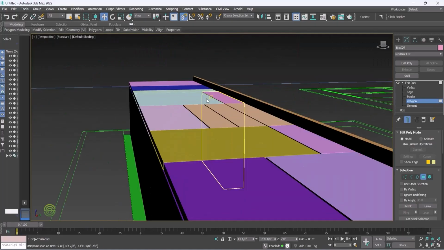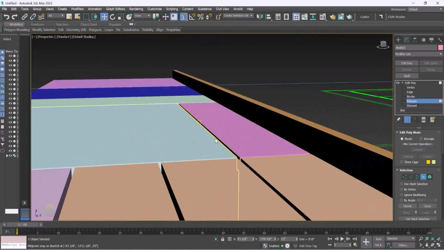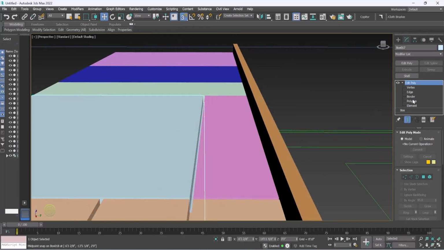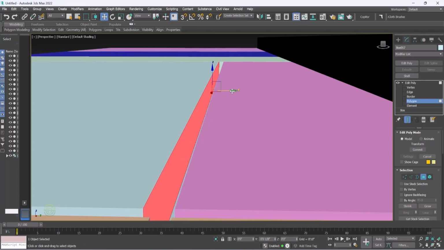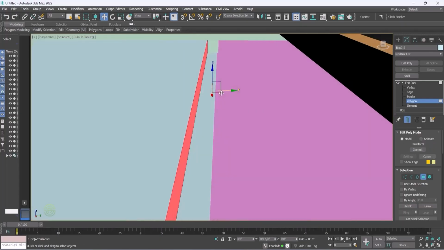Okay guys, now let's create the bevel handles between these cabinets. Let's just see how I create that kind of handle. Select this box, click on Polygon, select this polygon, turn off the snap polygon, and move it along the Y-axis, like this.